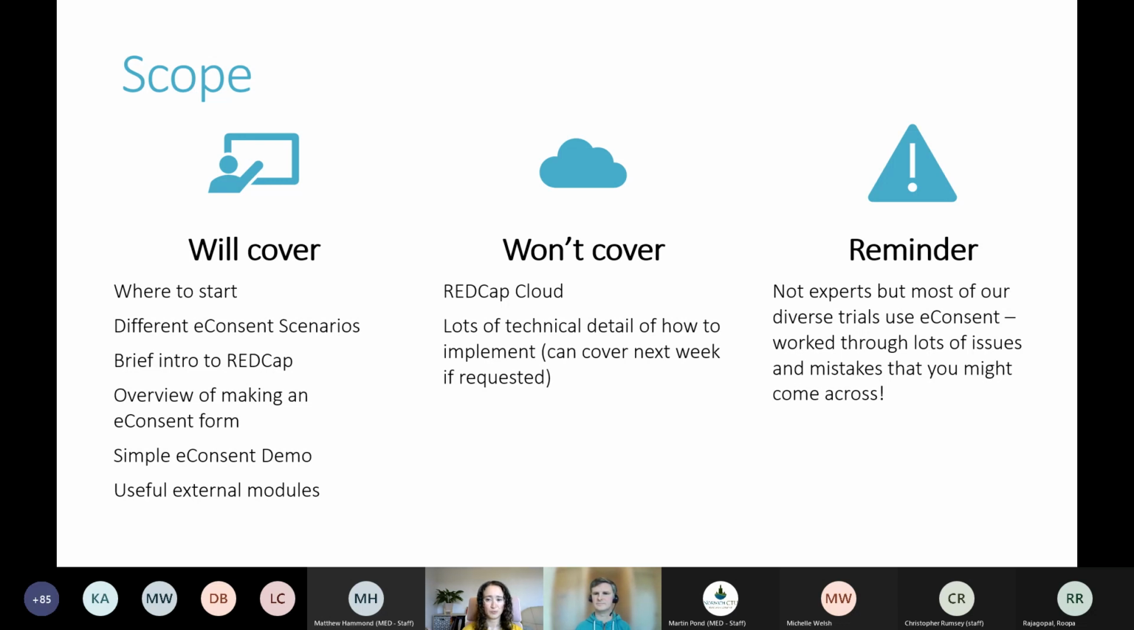and we'll talk about something called external modules we've used. We're not going to be talking about a couple of things. One of those is REDCap Cloud. We're going to be talking about the community edition of REDCap. REDCap Cloud is a cloud hosted system that's run by a company for profit, and we haven't got experience in that implementation, and it has extra things. If you do, feel free to mention it in the chat.